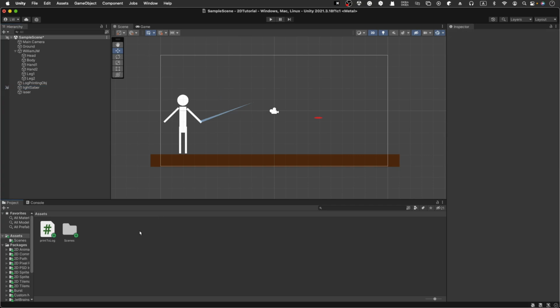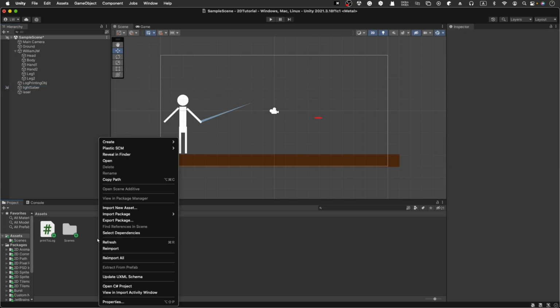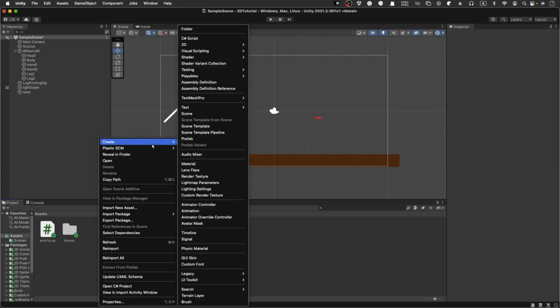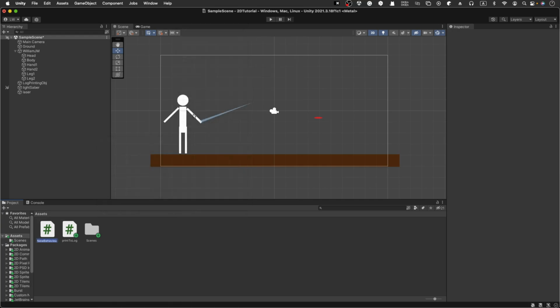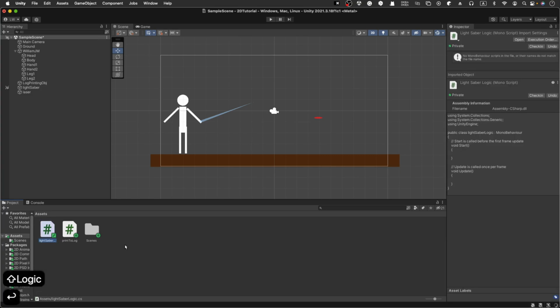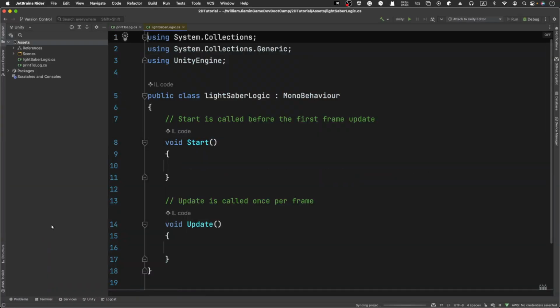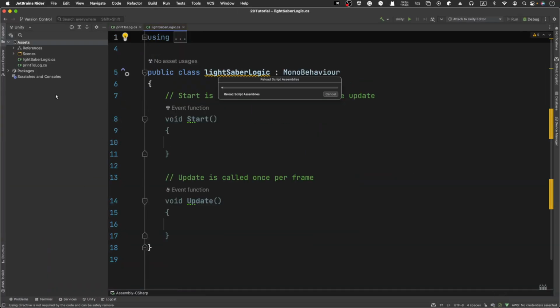Okay, so how to do that? Pretty simple. Let's write some code. Let's create a C# script, and this will be the lightsaber logic. Okay, so double click it, and it will automatically open our Rider.